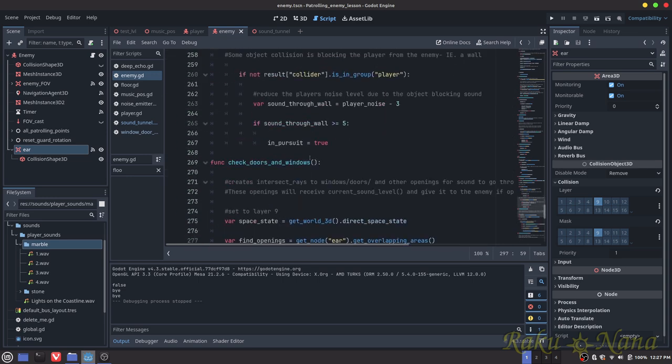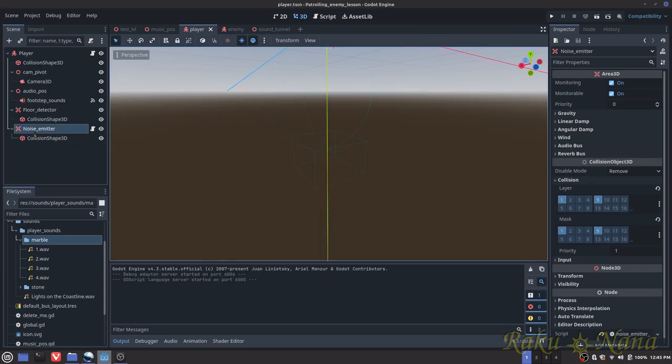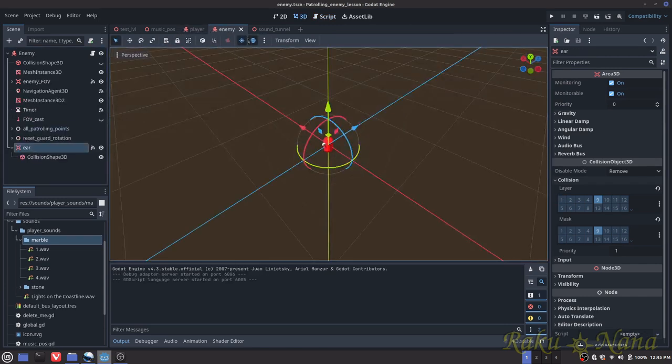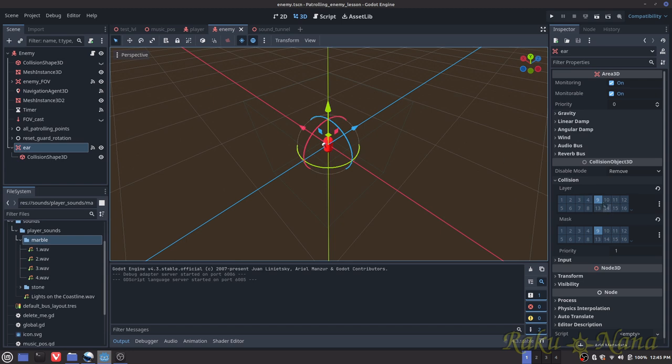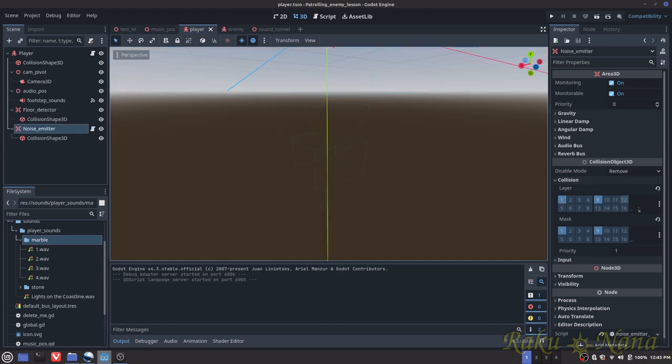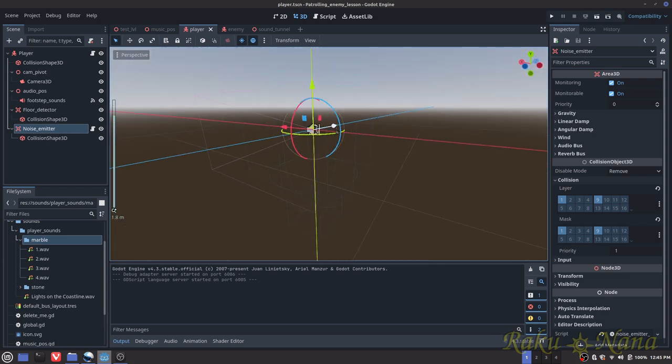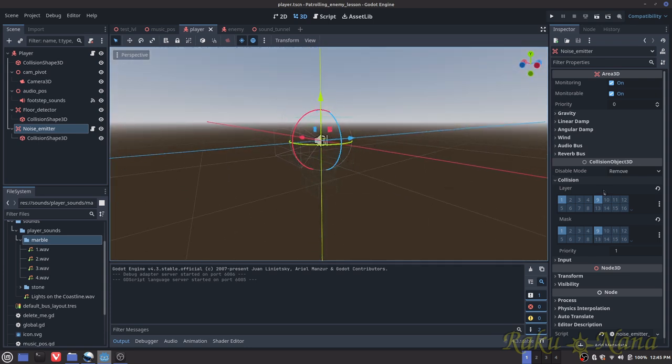And that is that. Once you're done setting up your noise emitter, the enemy's ear, and the sound tunnel's noise collector area, you need to make sure that they're all set to collision layer 9. This is so that they can pass information to each other. They need to be able to collide with each other, but they also need to ignore any other areas within the scene. So giving them their own little layer, that way they can pass information to each other and ignore the rest, is pretty useful. I just wanted to make sure that I mentioned that. So if you can't get any sound to pass between them, that's why. They're probably not on the same layer.